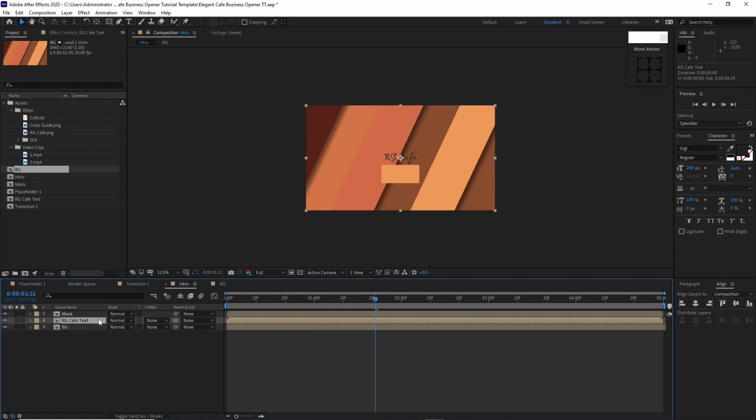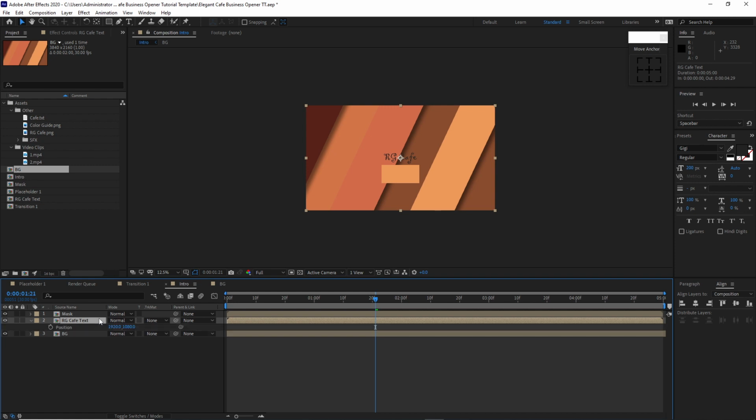Highlight this RJ Café text, press P on my keyboard for the position, drag it down until this text is fully covered by the shape. Move my playhead to about 1 second duration, hit the stopwatch here to create a keyframe. Move my playhead to about 1 second and 10 frames duration, center it vertically to create a keyframe. Then move my playhead again to 4 second duration, hit this tiny diamond icon to create a keyframe.